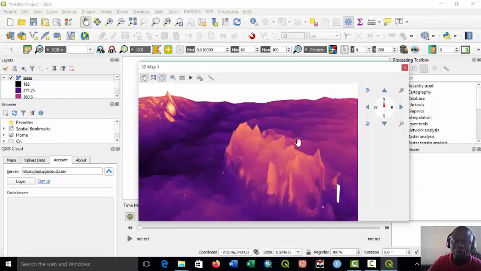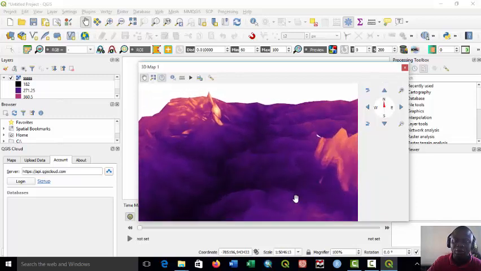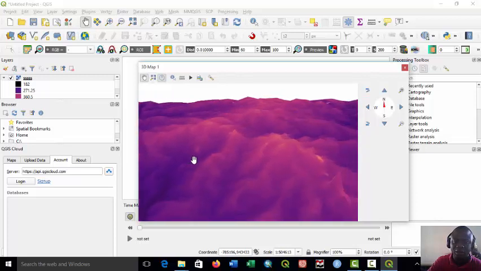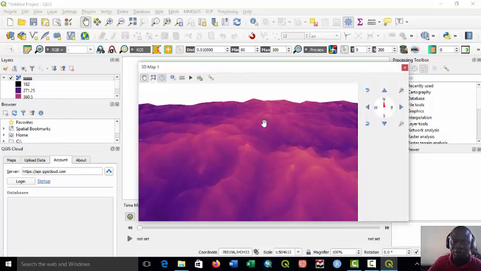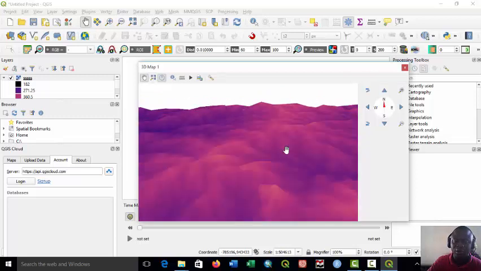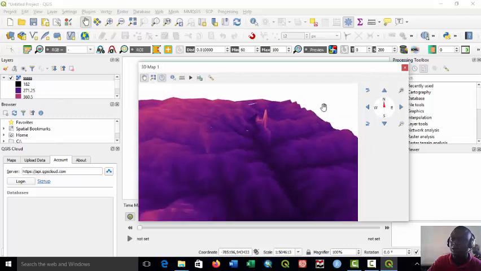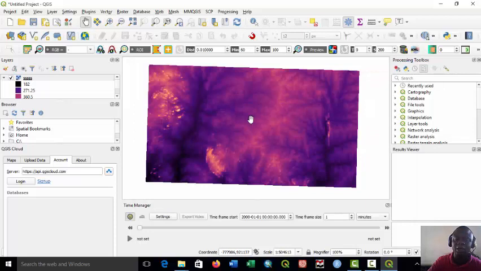But if you actually want to create a 3D model of all this elevation, it's better for you to pick points on Google Earth and create it in SOA. But this is how to view 3D in QGIS.